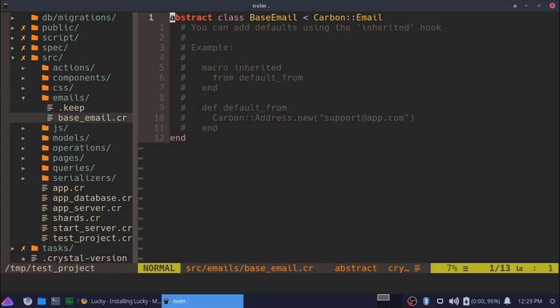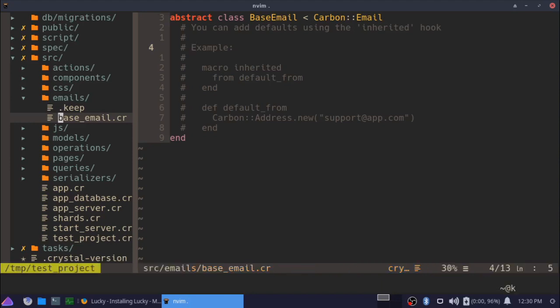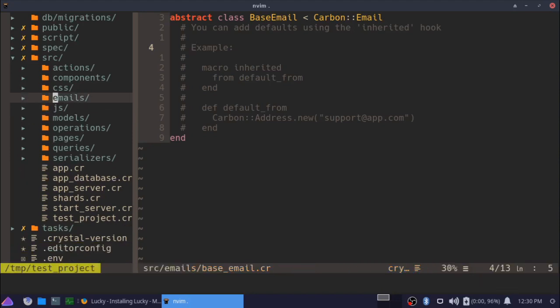Emails. So emails are similar-ish to the same in Rails. You can see it has an example here. They've got some more documentation on their website. I haven't actually used this yet. I will be with my new website that I'm working on, so keep tuned. I might make a tutorial specifically on setting up email handling, but for now, we're going to leave it.